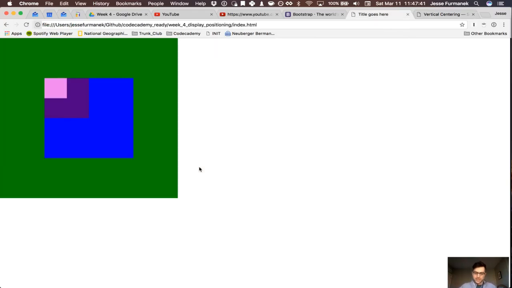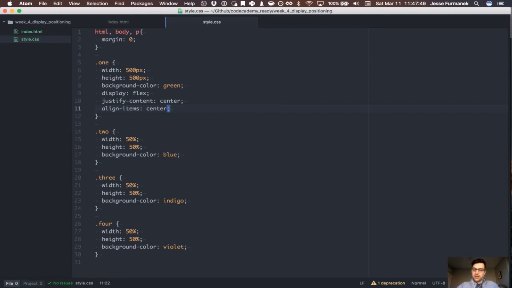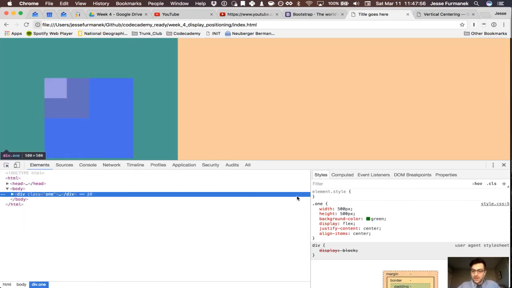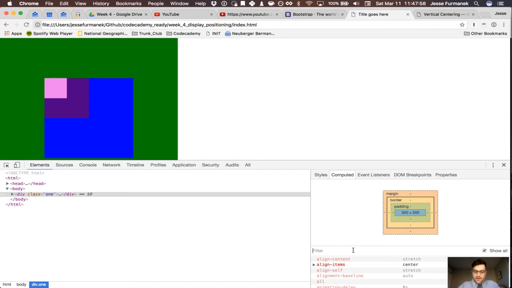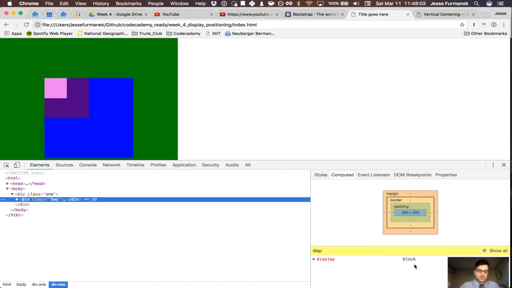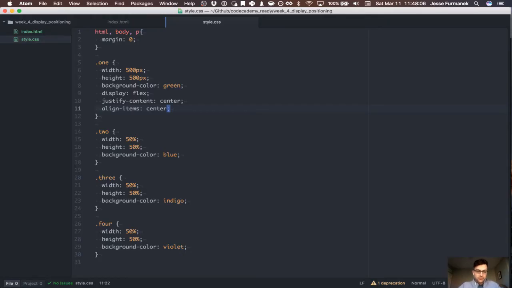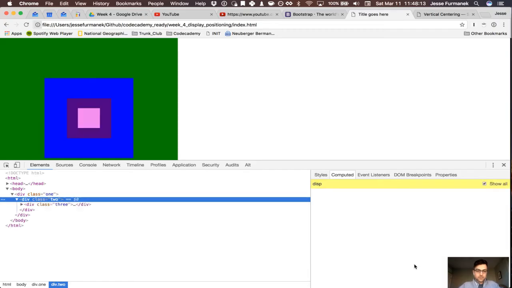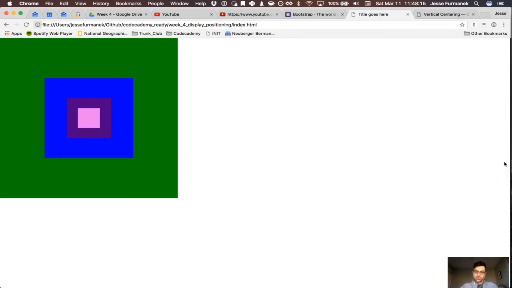Cool. All right, so the first square is in the center as we would expect, but none of the other ones are. The reason is that the display on these is not also flex. If we look at the outside element and its display, we'll see it's flex, but if we go to one of the inner ones, it's still block, so it's going to have that same behavior. So if we add this to 2 as well as 3, everything ends up shaking out completely centered.